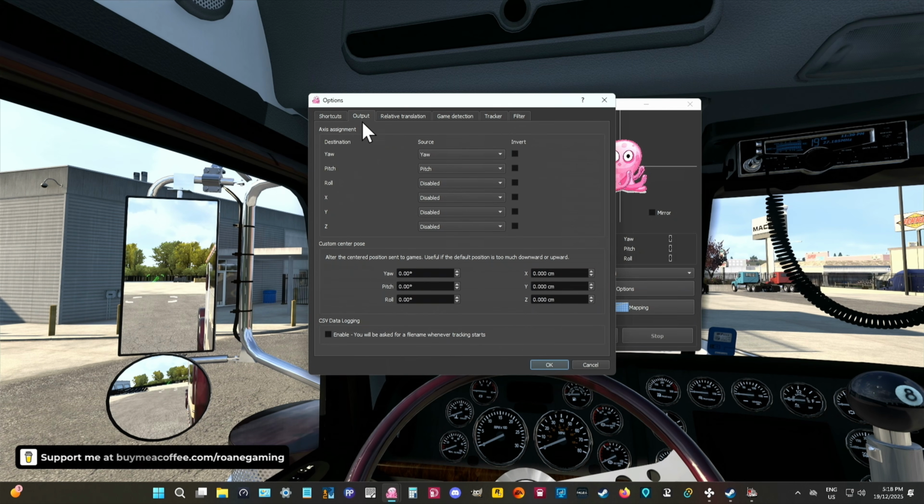In output, this is where you'll set your up and down and left and right motion. I used to have it so that it was disabled on pitch and only used yaw, which was left and right. But now, because I've got it so smooth and it works perfectly fine, I have both yaw and pitch, meaning left and right, up and down. I don't enable roll, X, Y, or Z.